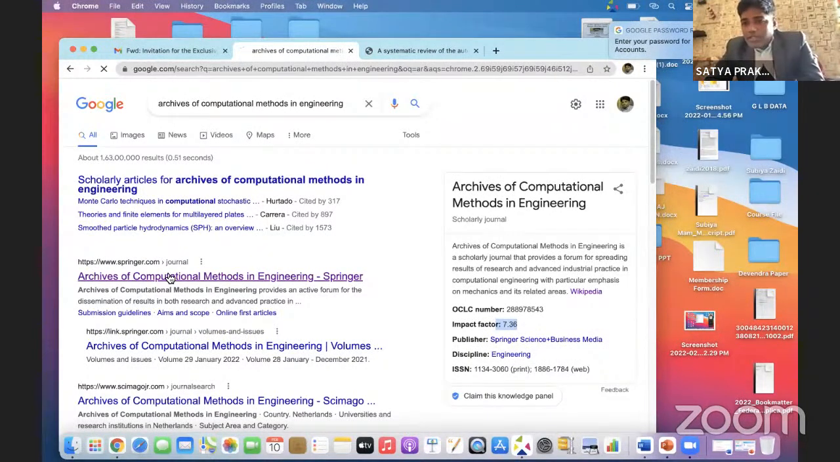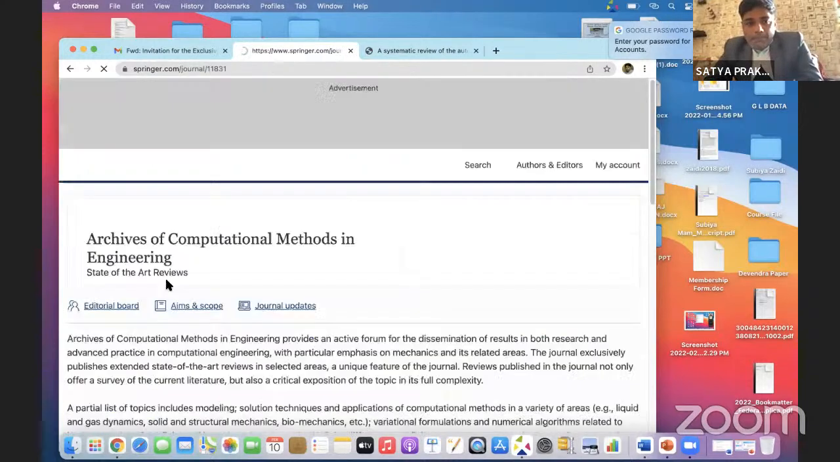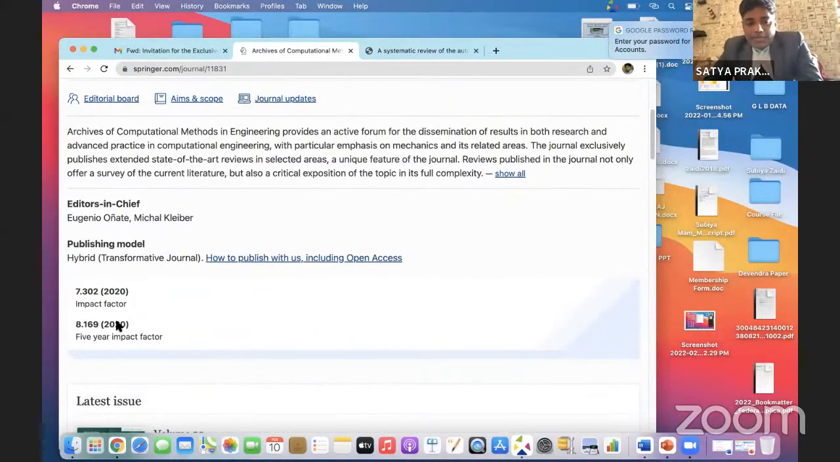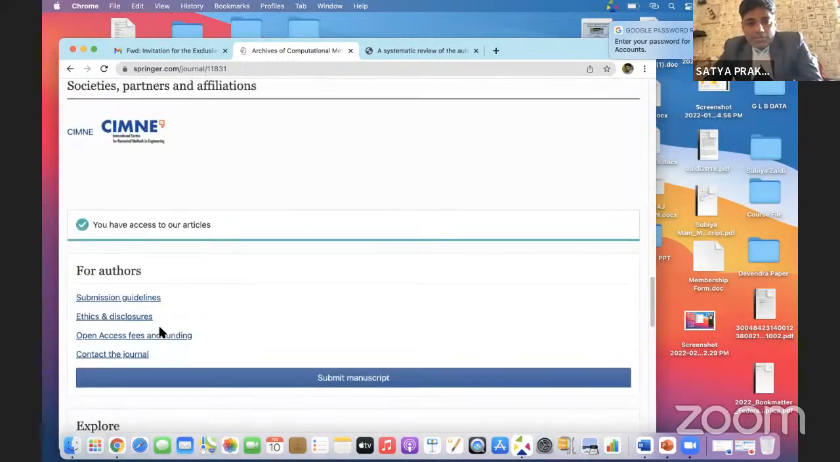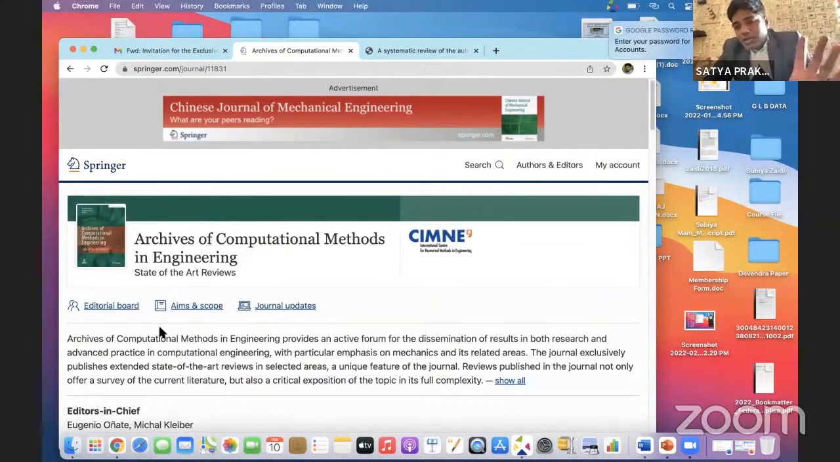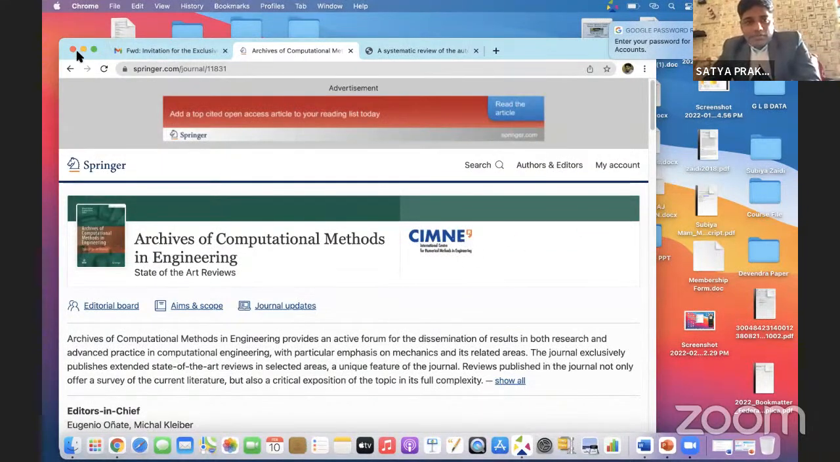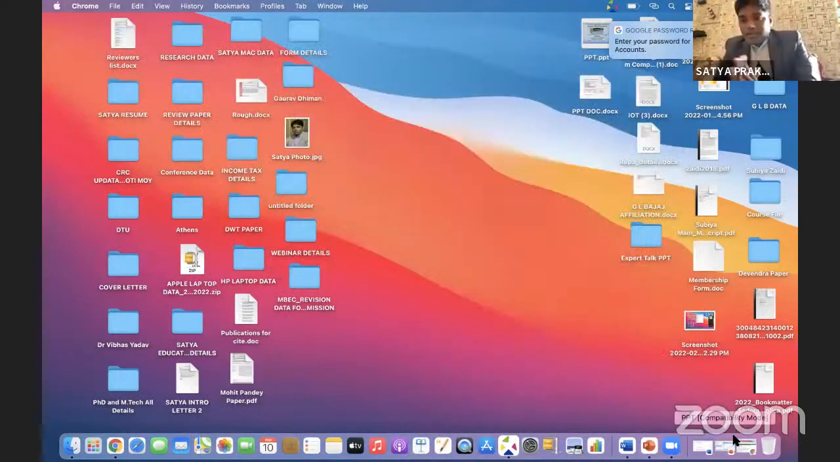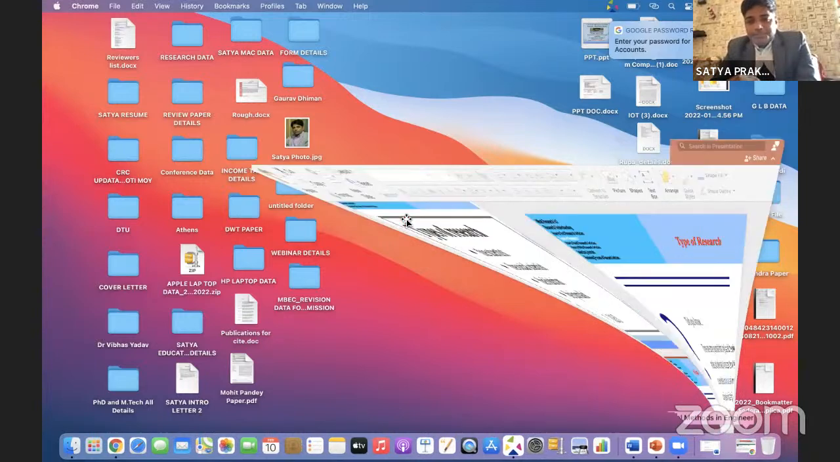Information about this journal, its impact factor and all, is this. This journal also publishes review articles only. This journal does not publish implemented papers or anything else. So basically, articles are of two types: one is the review article, another is the implemented article.